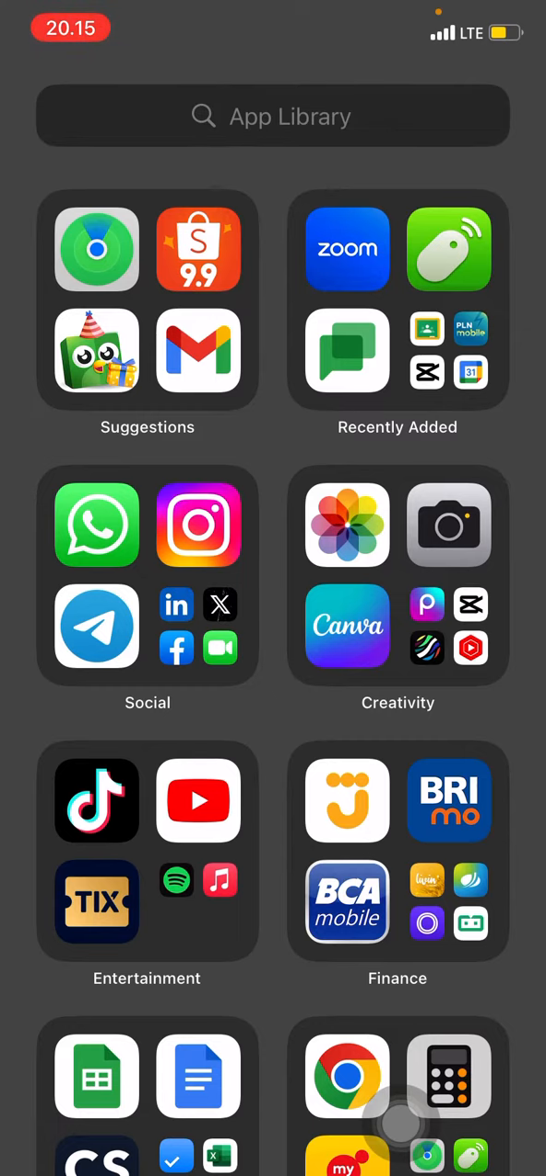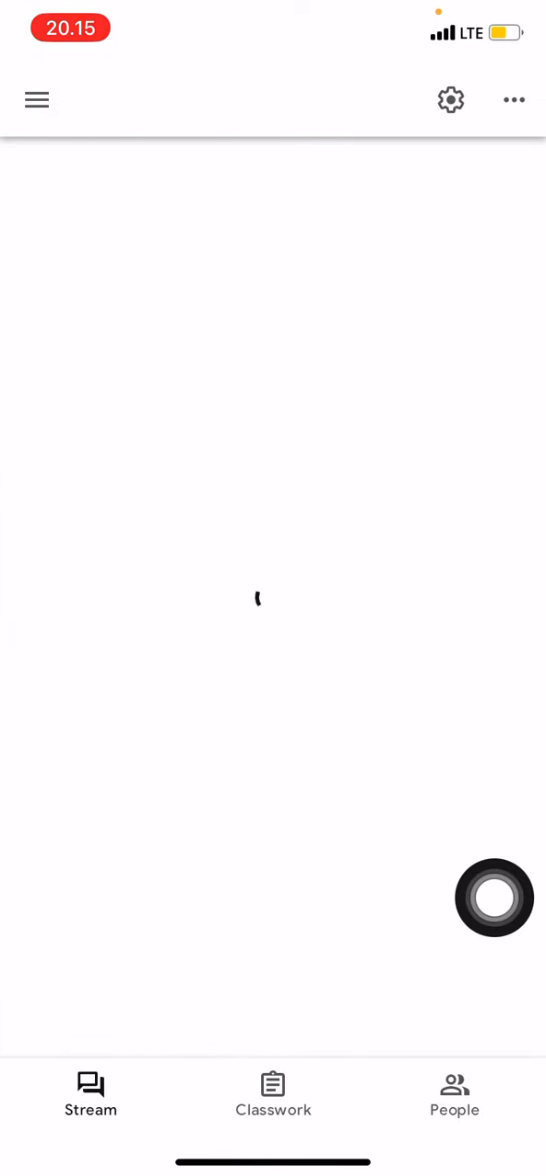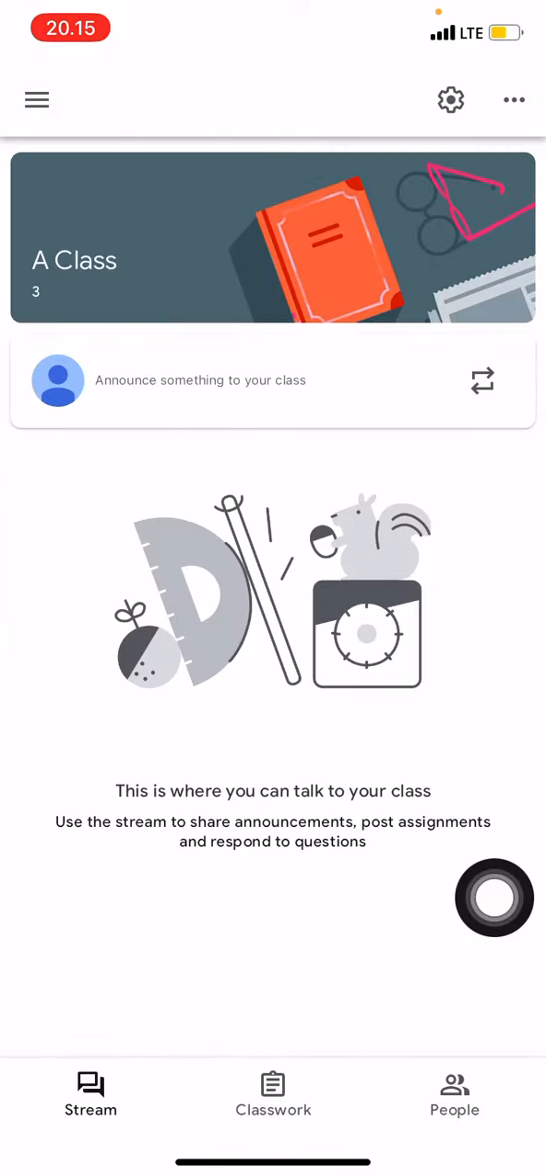So the first thing we're going to do is open Google Classroom here. Okay, this is how it looks when we're already in Google Classroom. After that, we need to decide which class we want to add or create a quiz in. For example, I want to create a quiz in A class, so you just need to click A class, and now you have access to create anything in this class.